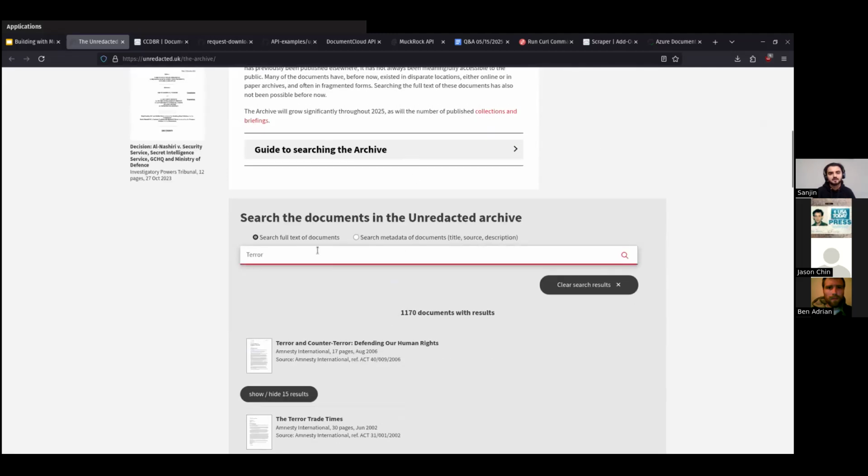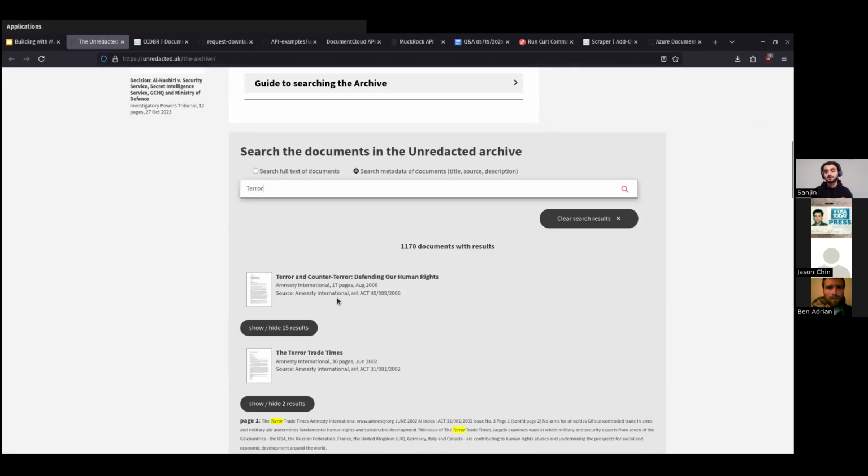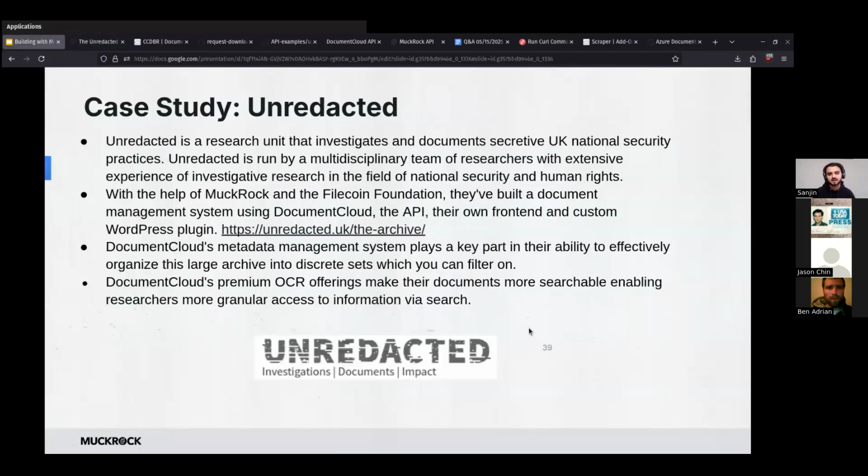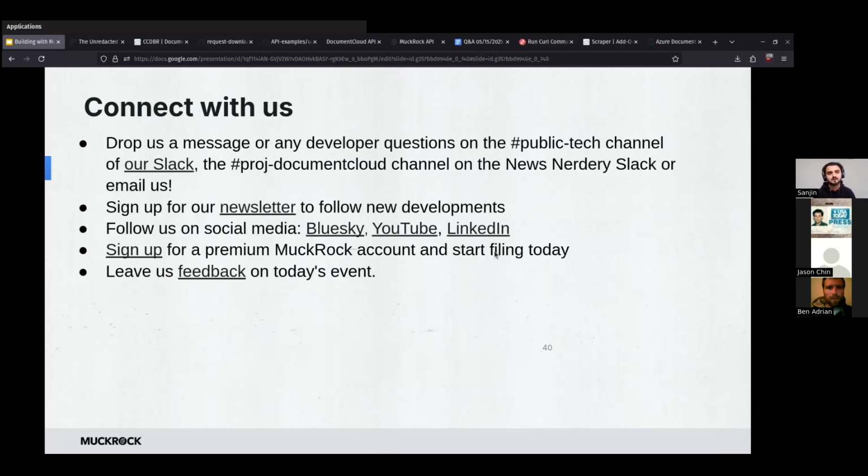They have a full guide. You don't only have to search the full text of the documents, you can also search metadata. So they've organized their large 10,000-plus document set into smaller collections. They also used our OCR options to make these documents more searchable. So they used our metadata management system called key value pairs to organize them into more searchable subsets, and they also used OCR to make the full text search more valuable.